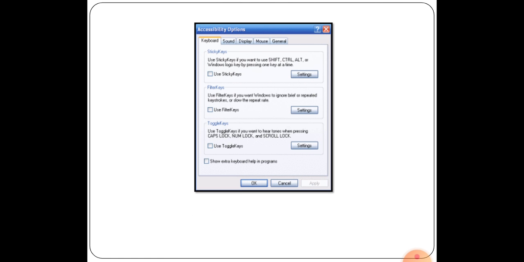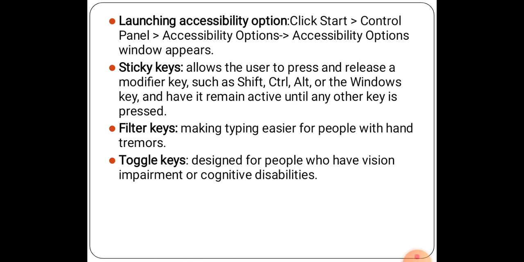This is the window of the accessibility option. There are totally 5 tabs present under it. The tabs are keyboard, sound, display, mouse, and general. Let us discuss the first tab first, keyboard. It includes the accessibility features, that is, easy accessing features for the keyboard, like sticky keys, filter keys, and toggle keys.